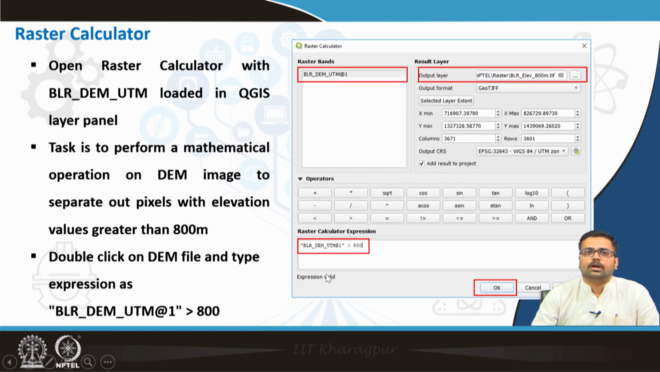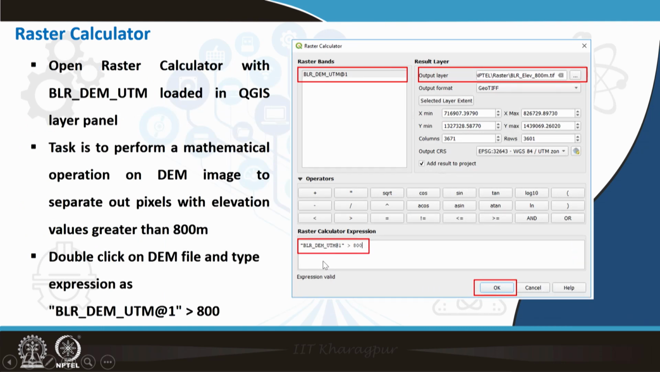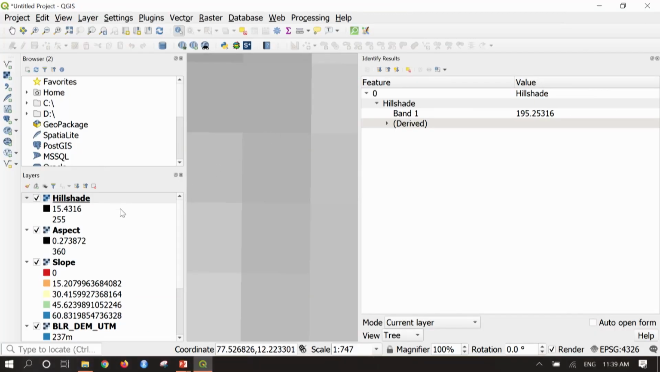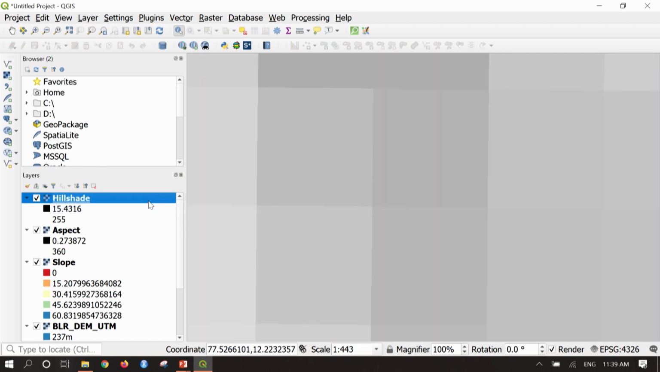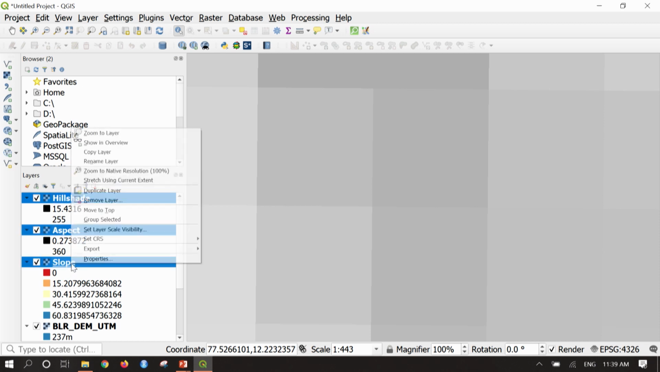So, now let us see one example wherein we are taking the digital elevation model, and let us try to get those pixels which have elevation greater than 800 meters. As we already saw in QGIS, for convenience sake, I will close this particular toolbox and I will remove this hillshade, aspect, slope, all these three. I will just right click and say remove layer.